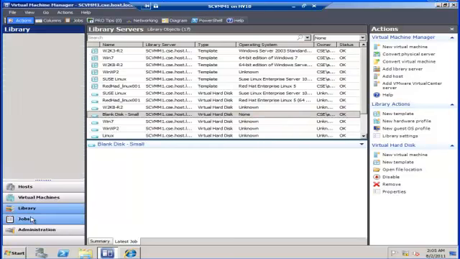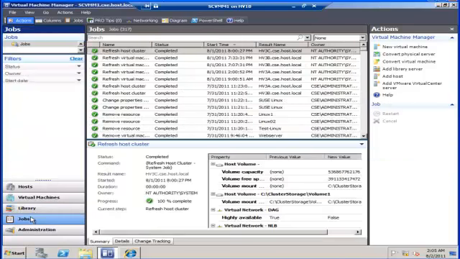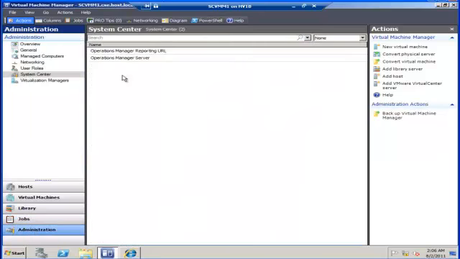And on the jobs tab we can see the status of the jobs which are being executed or completed. Through the administration tab we can configure the settings for this System Center Virtual Machine Manager, and we can integrate with SCOM. All the configuration we can do through the administration tab.